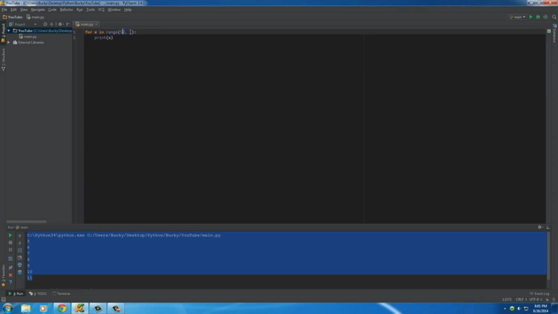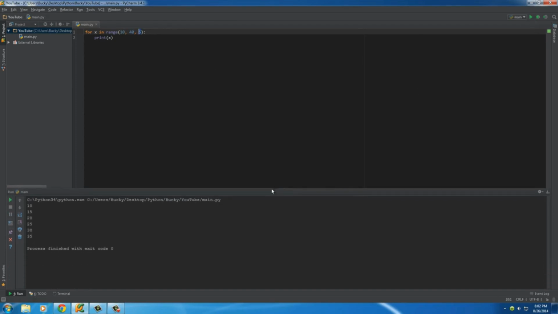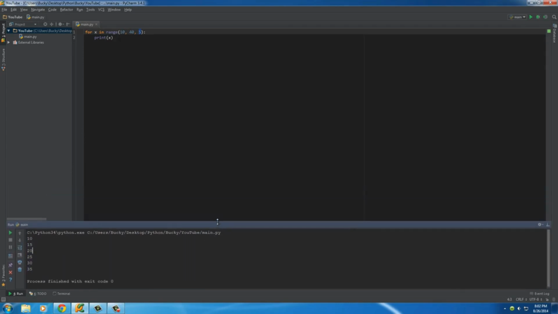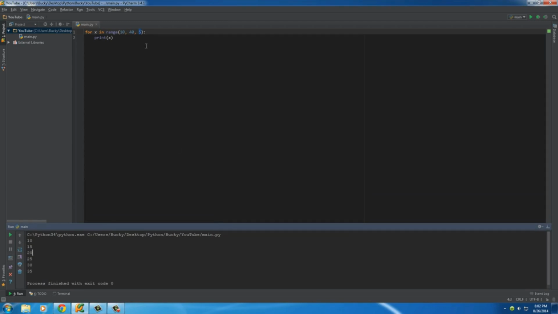Now the last thing is what happens when we do this with three numbers. And you might be thinking beginning, middle, end. Well, not exactly. The first one is what number you want to start at. The second one is where you want to end, and the third one is your increment. So this means count from 10 to 40, but do it in steps of 5. So 10, 15, 20, and so on and so forth. So pretty sweet. If you ever want to specify how much you want to count by, this is how you do that.